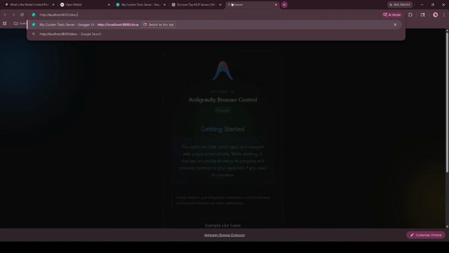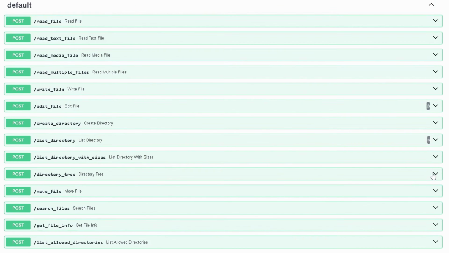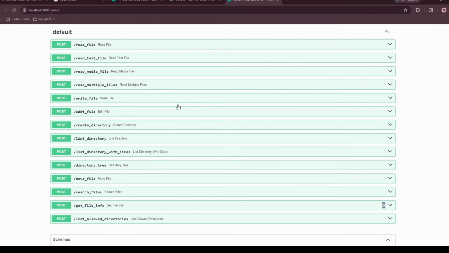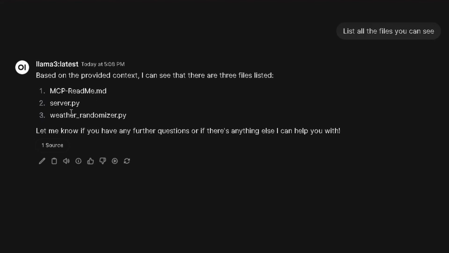You can also see the other one here. Let's see what all it has. You can see read files, write files. So this is an existing library of MCP which does all that. Now let's see if the chat responded. Oh, excellent. So now it's able to see it. You can see MCP, README, server.py, weather, randomizer.py.